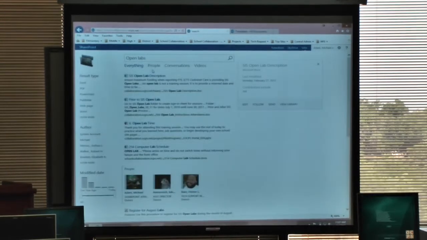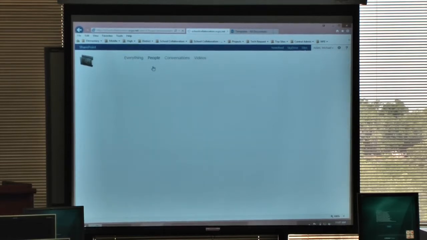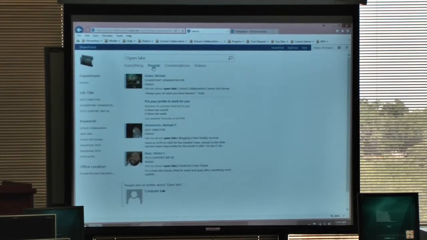There you go. And then what I would do is I'd click on people, because I want to know the people that are responsible. You're going to see the people that are responsible or have knowledge in what you're looking for. So you can see now, here's myself, Mike Antonovich, and Hector with his cheesy grin right there. So this is how search can work for you.